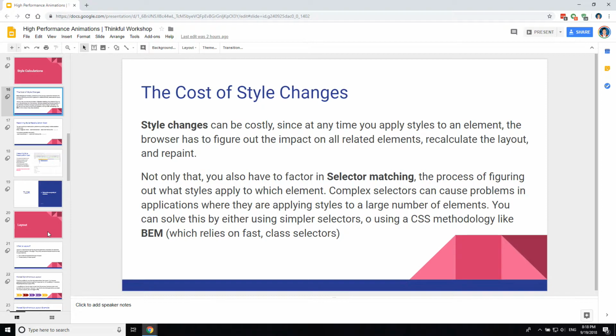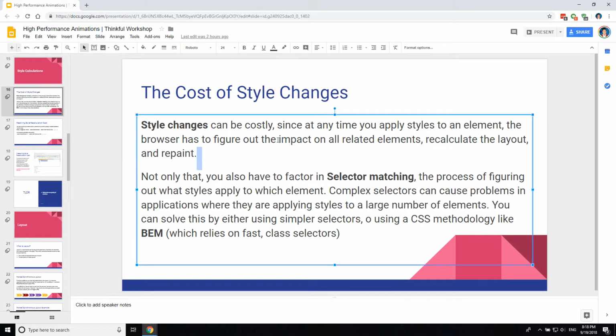Style changes are something we tend to underestimate. We think, they're just style changes, let's not worry about that. But they can actually be costly. Not always, but when you have complex selector matching, basically the process of figuring out what styles apply to what element, that takes processing power too. So complex selectors can cause problems in applications where they apply styles to a large amount of elements.